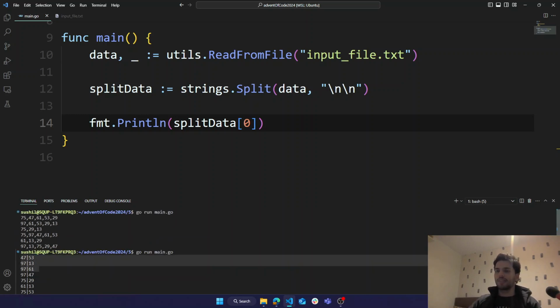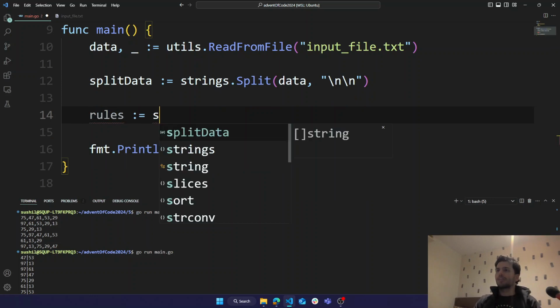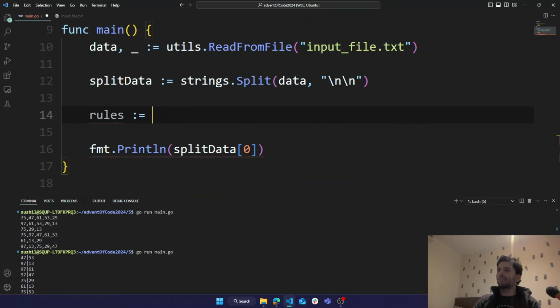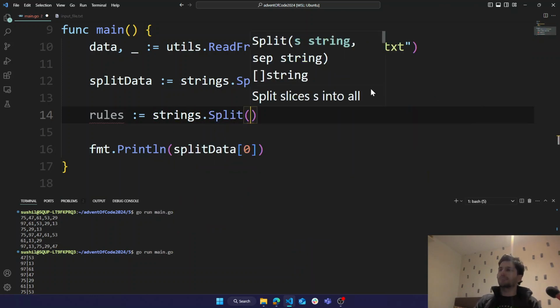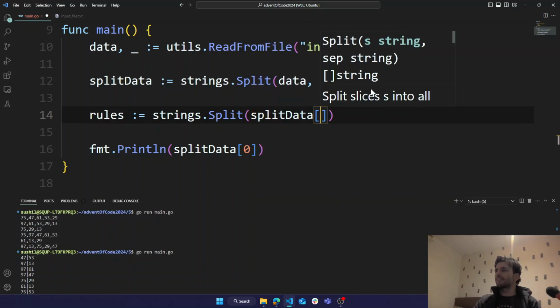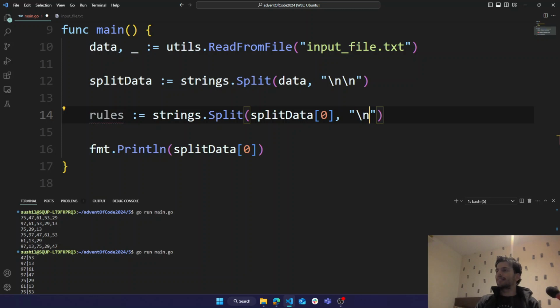So this is just one string, right? I think I should start by splitting that as well. So call it rules. Split, no, rules, and I want to say strings dot. I imported the strings package as well. That's nice. And I want to do split data 0, and then I want to split just by a new line, right? Oh, or should I? Yeah, I think I should split it by a new line. Let's print the rules.